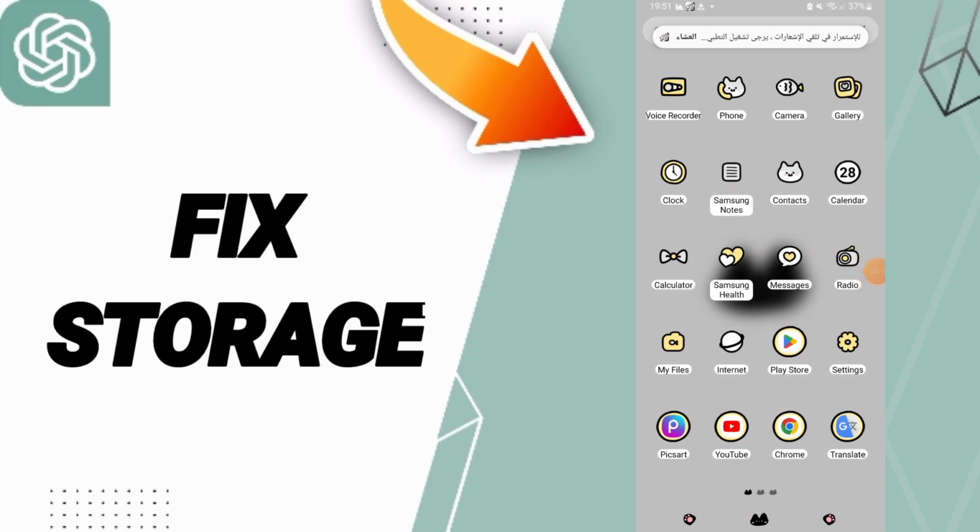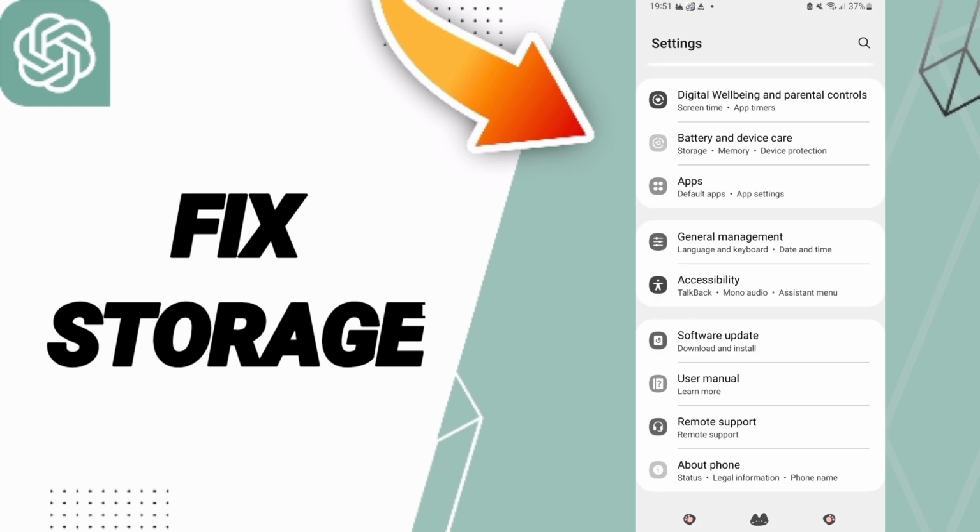They will talk about how to fix or solve the problem of storage on the ChatGPT app. To know how to fix storage on the ChatGPT app, you should just go to settings. Here you can click on apps, default apps, app settings.